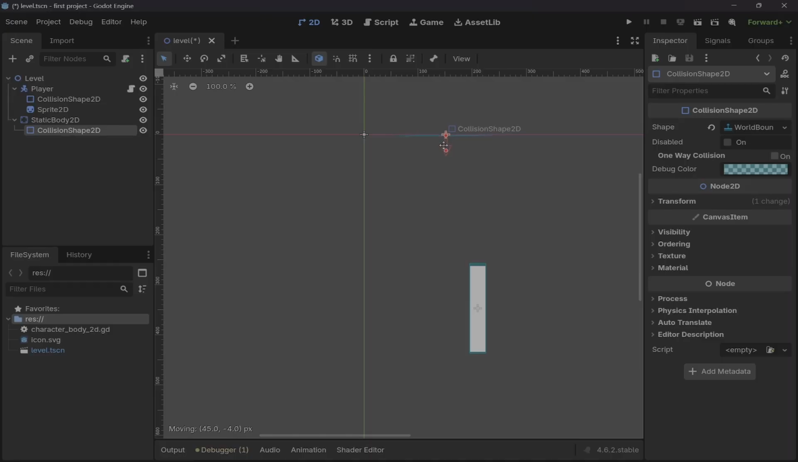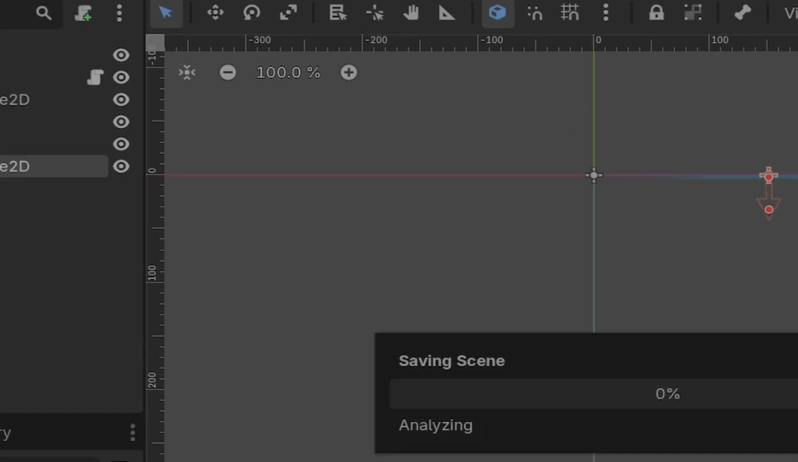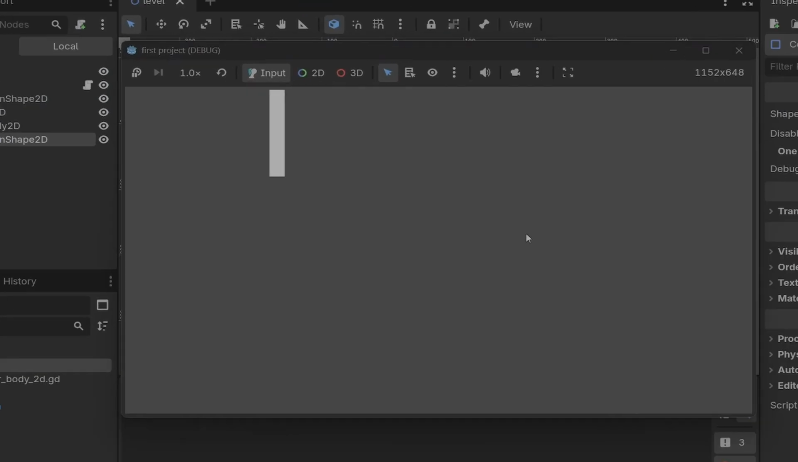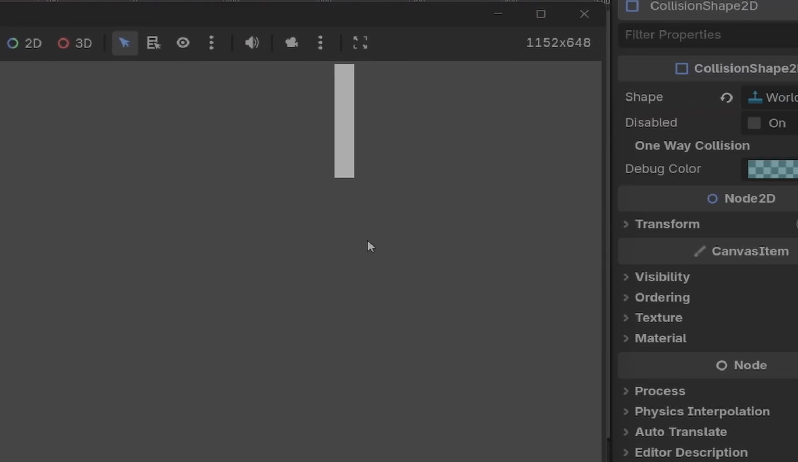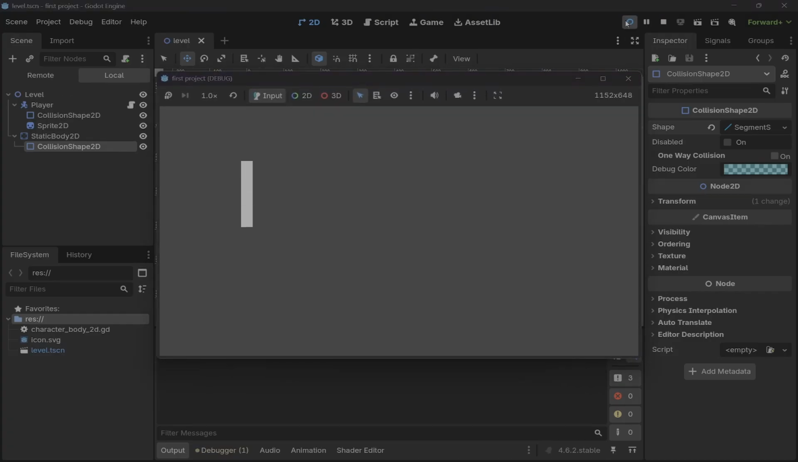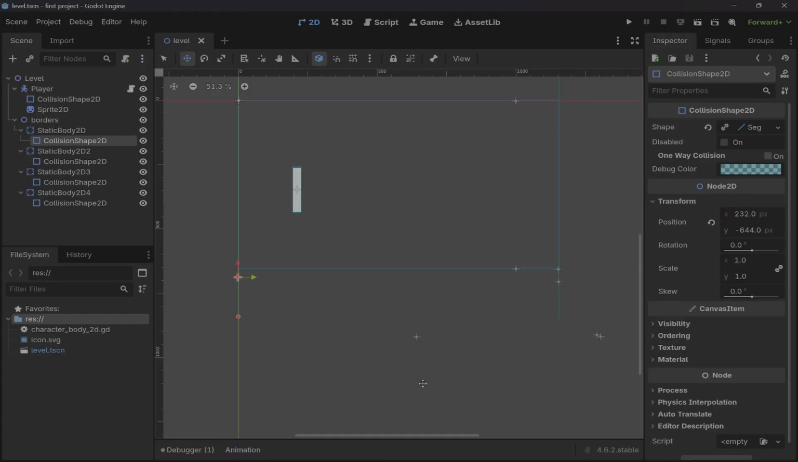First, I tried using the static body 2D node with the world boundary collision shape. That didn't work, so I changed it to a line segment shape, which worked better. After making all 4 borders, it was now time to make the next element of the game, the ball.